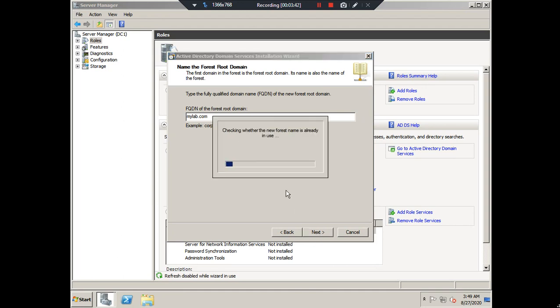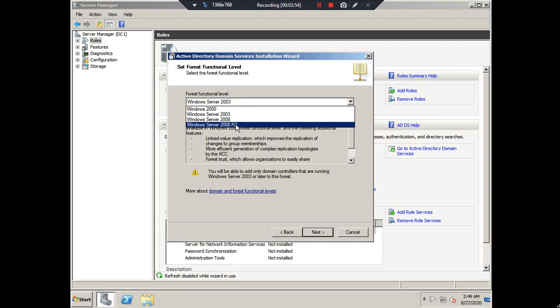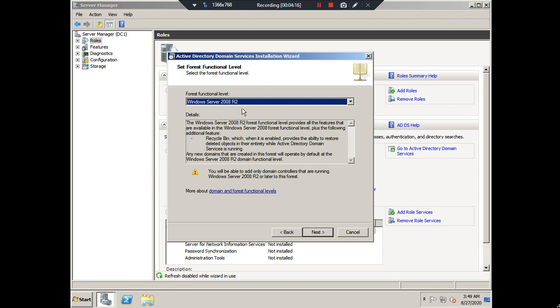So mylab.com, next. It will verify the forest and NetBIOS name. It will do a little bit of verification. I will choose the functional level 2008 R2. For example, if you have an existing domain and some older version of operating system like 2003, 2008, or 2000, or if we are installing 2016 or 2019, we will see all the other options. I'm using a new forest level, so I will choose the updated option, 2008 R2.